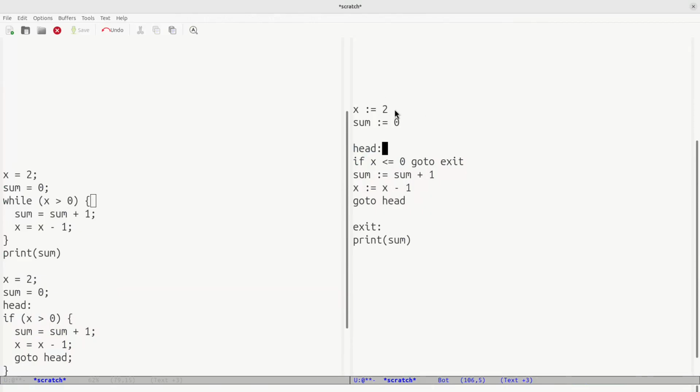So x is 2, sum is 0. Is x less than or equal to 0? No. So sum is now 1, x is now 1. We branch back to the top of head. x is 1, so it's not less than or equal to 0. We go in to the next line, so sum is 2. x is 0. Go back to the head. x is less than or equal to 0, so we branch to exit. Questions on that?